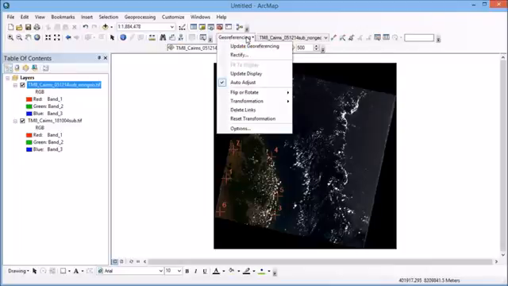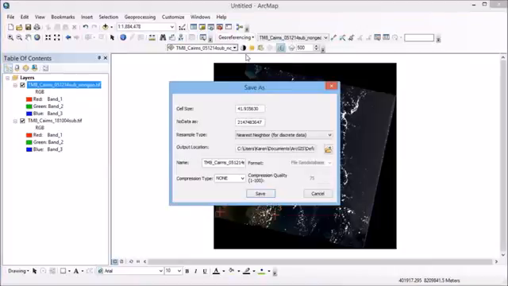Then when you're ready to actually perform the transformation, all you need to do is to simply go to rectify. So once you do that, that will allow you to select your output file and the type of resampling that you're interested in using. So at the moment it's got a default type of nearest neighbor, but you can also use the bilinear interpolation or cubic convolution, which is going to average a number of pixels around the point where you've actually selected it.